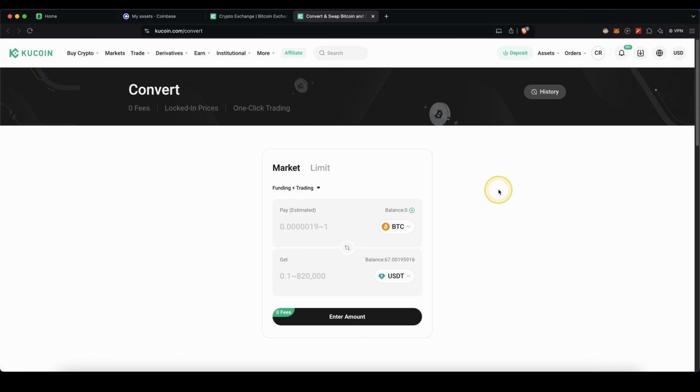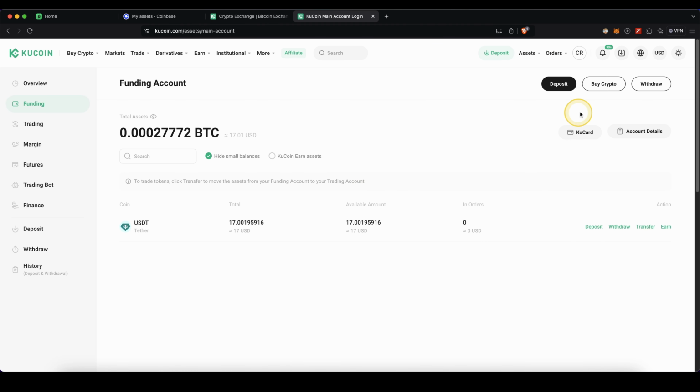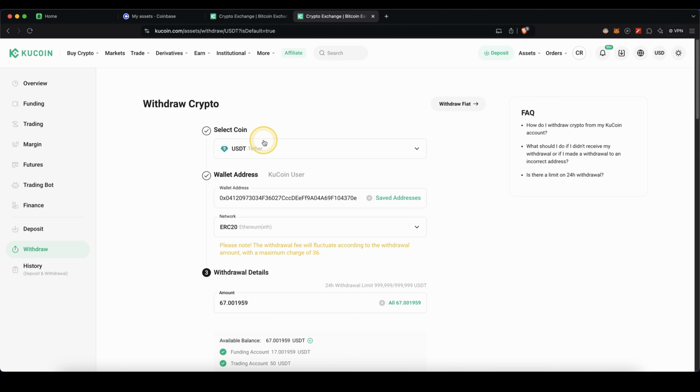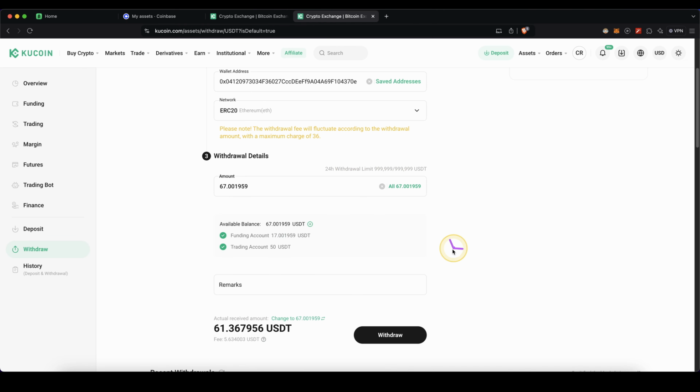Then on KuCoin, go up here to assets and funding account. Then go up here and choose withdraw. Make sure to choose USDT up here. In here, we will paste the address we got from Bitpanda. Here, choose ERC20 as the network. And down here, enter the amount you want to withdraw. In my case, I'm just going to choose all. Then scroll down a little bit. And all you need to do is just click on withdraw right here.